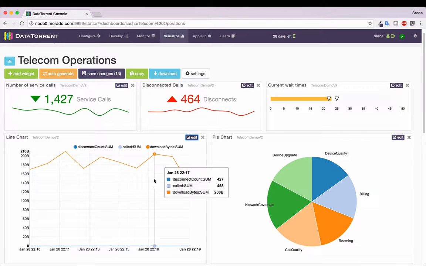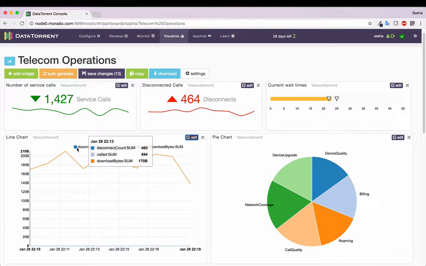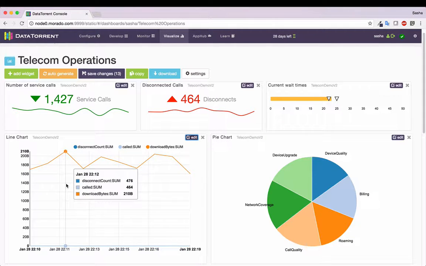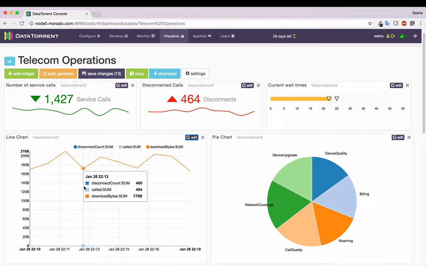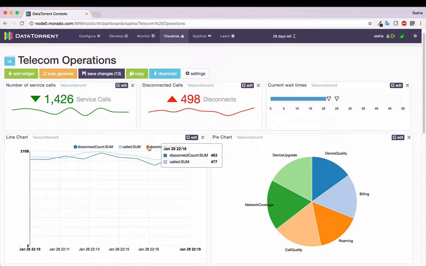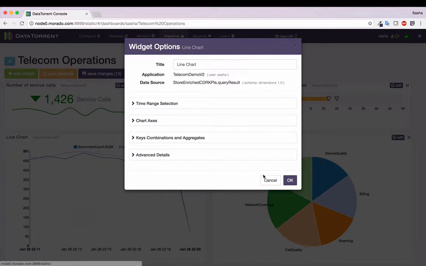If we apply OK, we see that only 3 values are available, and as you can see, the download bytes is in the billions, so it overshadows the other 2 values significantly. What we can do is unselect the download bytes, and we can go back to the view in the scale of the disconnect count and the called numbers, which is slightly lower. So this is another way that the data can be changed.